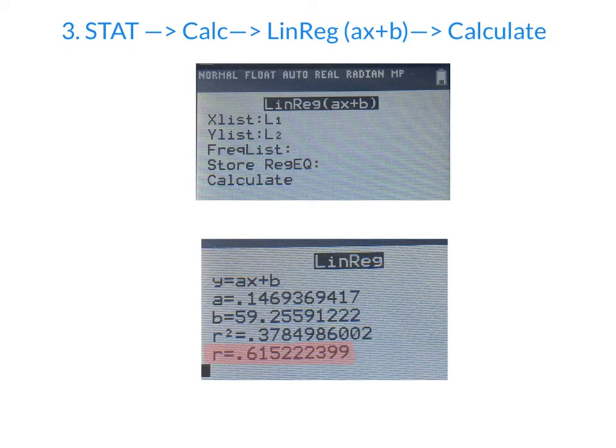Turning that diagnostic on will give us our R value, or correlation coefficient, which is very handy. Your calculator might already have that function on. You may have seen this before, so hey, you're already finding R values. Anyway, how you do that is you hit stat, you page over to the calc menu, you pick linreg, the ax plus b form, that's the first linreg that shows up, you hit calculate.